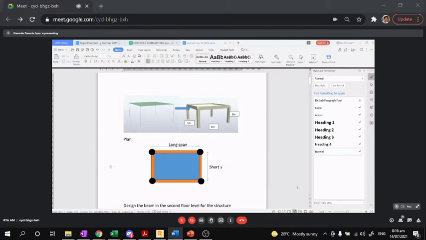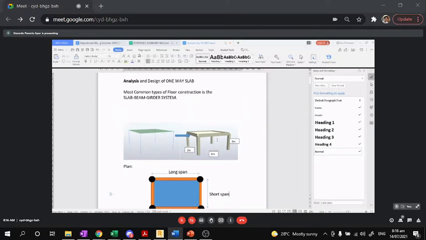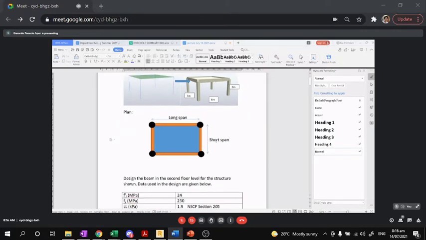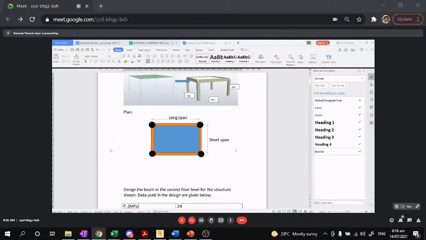Now, kung equal sila, the plan is a square, no, and that is ideal for what we call two-way slab. But if the spans are not equal, you will call that it is ideal for what we call one-way slab system. Okay, so I will continue.